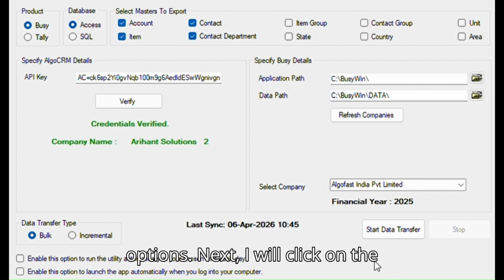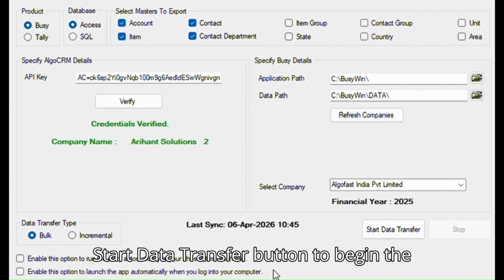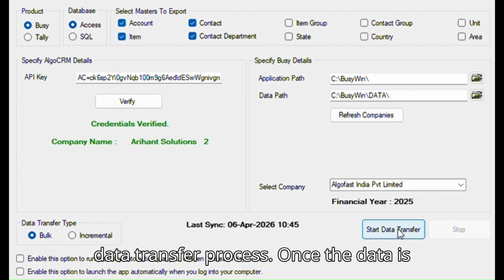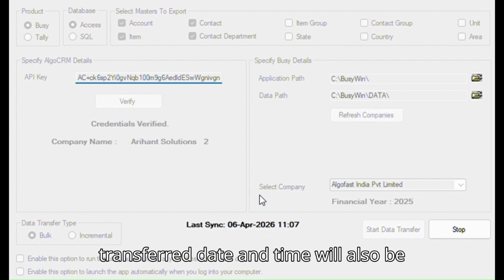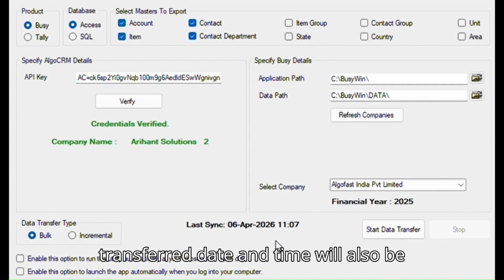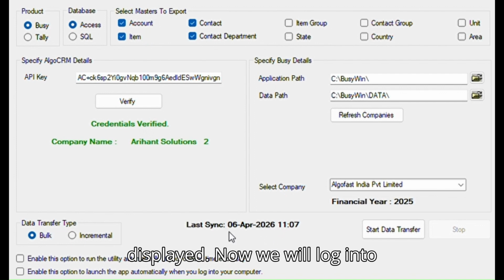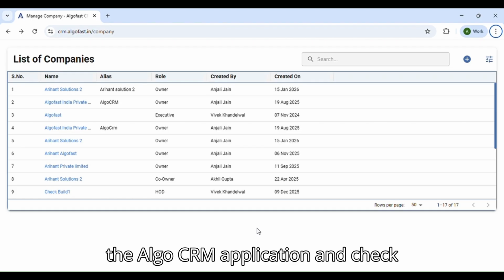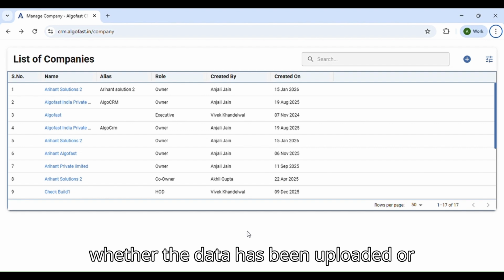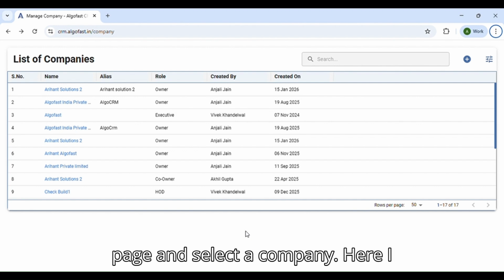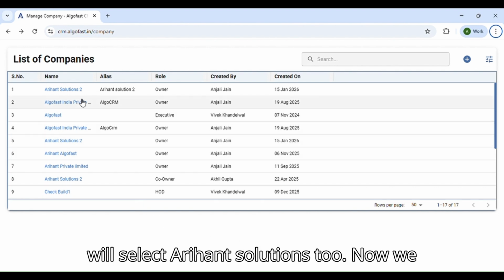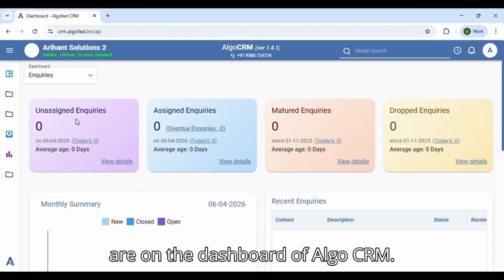Next, I will click on the Start Data Transfer button to begin the data transfer process. Once the data is successfully transferred, the last transferred date and time will also be displayed. Now, we will log into the ALGO-CRM application and check whether the data has been uploaded or not. We will start from the company page and select a company. Here, I will select Arihant Solutions 2. Now, we are on the dashboard of ALGO-CRM.